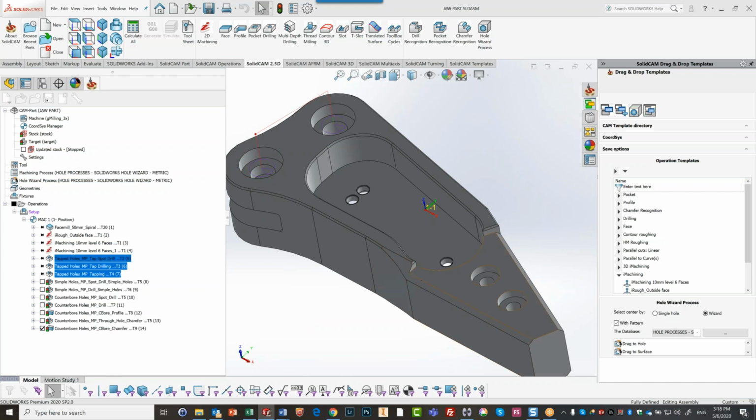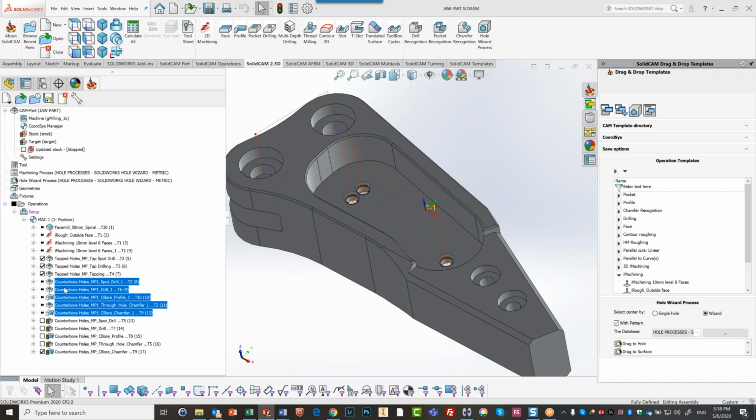Remember the simple holes that we had over here? Look what's happening now. Those simple holes, instead of 2 operations, turned into 5 different operations. So the operations were completely changed because now it's a counterbore hole, not a simple hole. So it picked that up automatically. Not only the tool path, it also changes the tools that are needed for it. So everything here was updated accordingly.